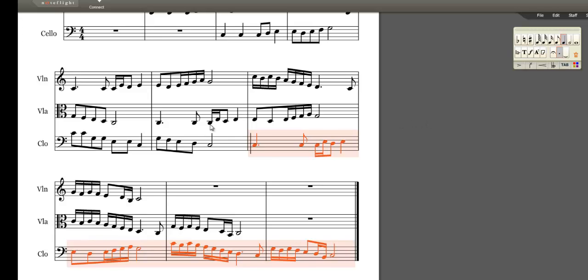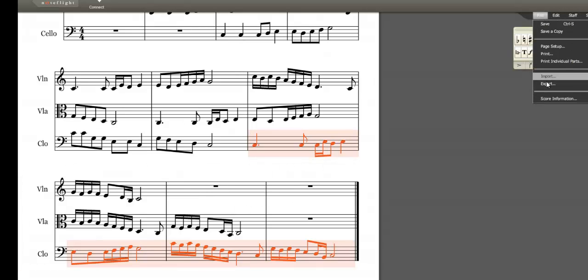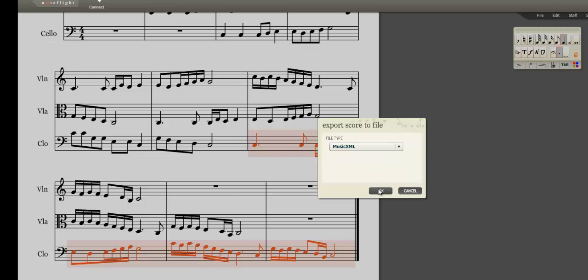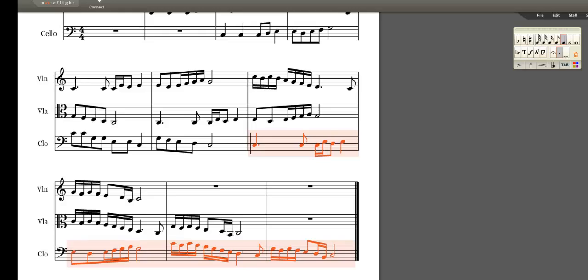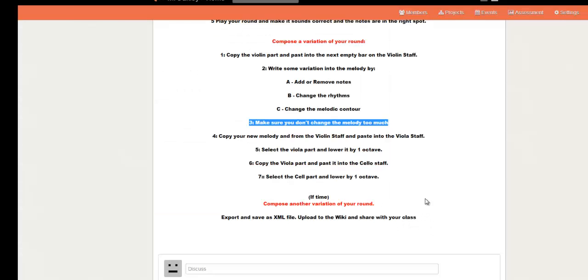Fantastic. Okay. If you've got time, do another variation and another round. Once you've completed it, File, Export, XML. Remember where you save it and then post it on the wiki so you can share it with your class. Good luck.